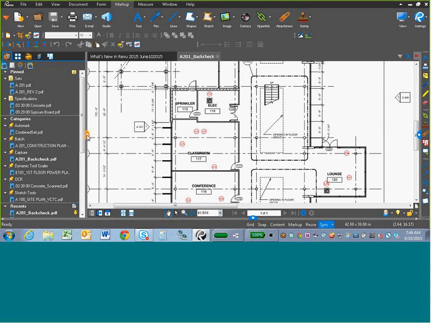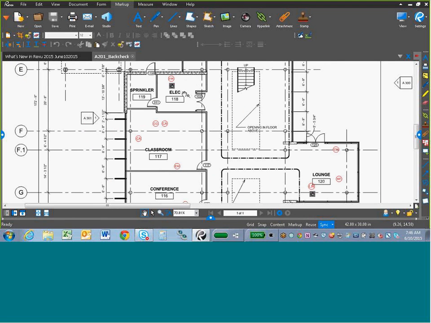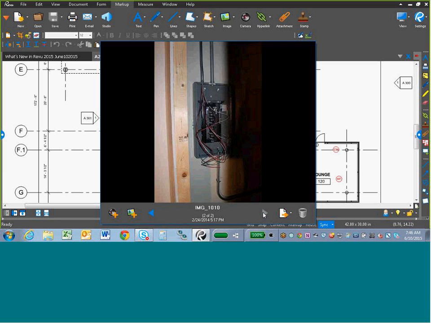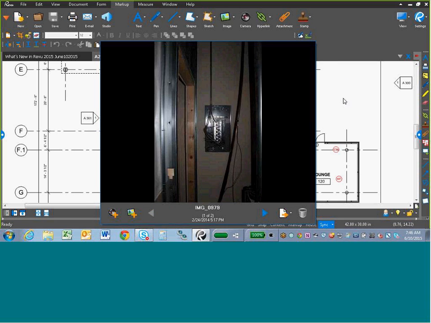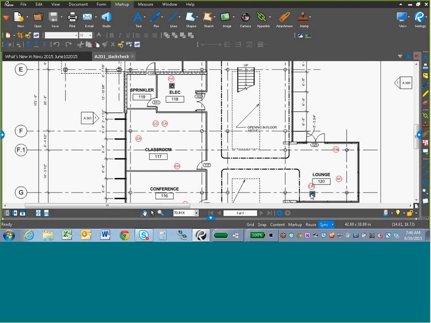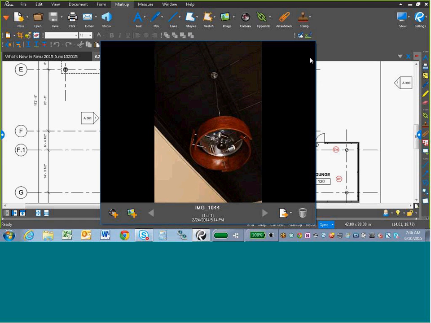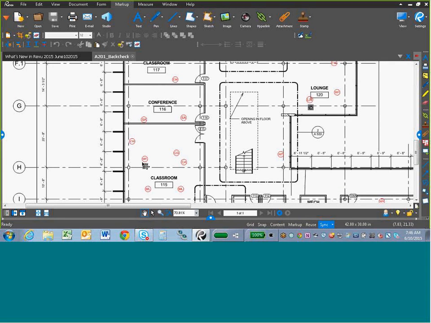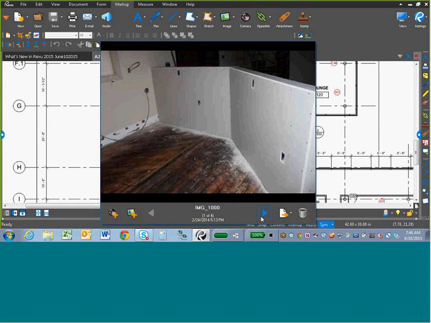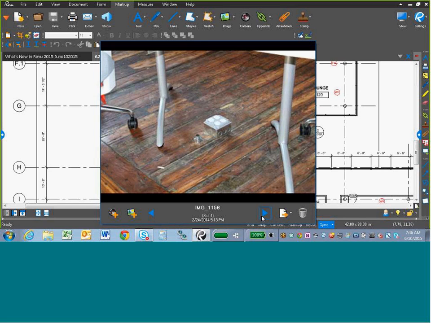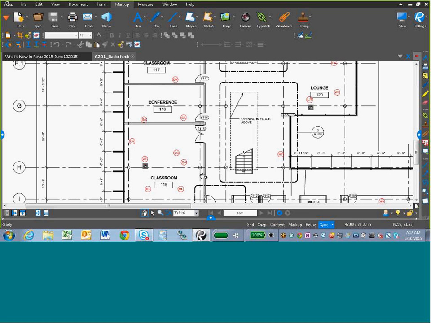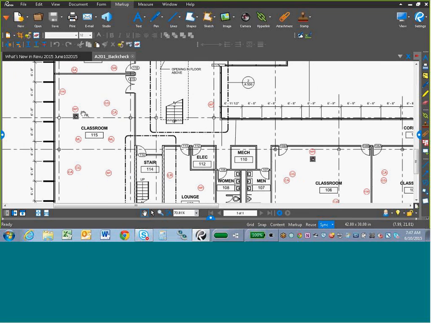See here that I know that these are capture items because I've got this camera icon, and by clicking on it, you'll see it opens up that window or library of images. So it's a really great way to share this visual information with users without having to clog up the PDF with all of these different images. So you can scroll through and see all of those different images associated with that one markup.